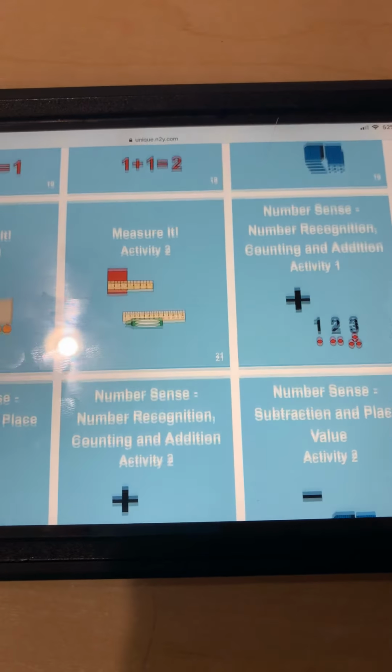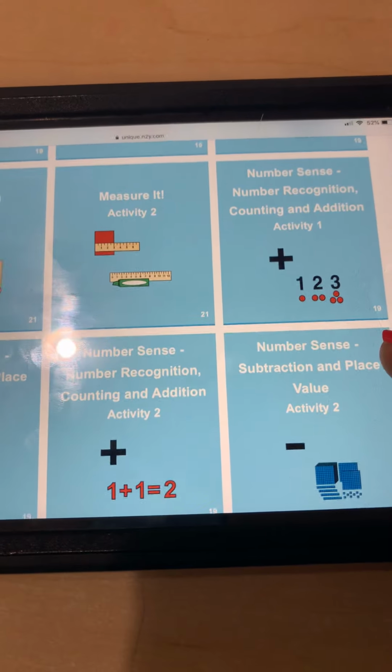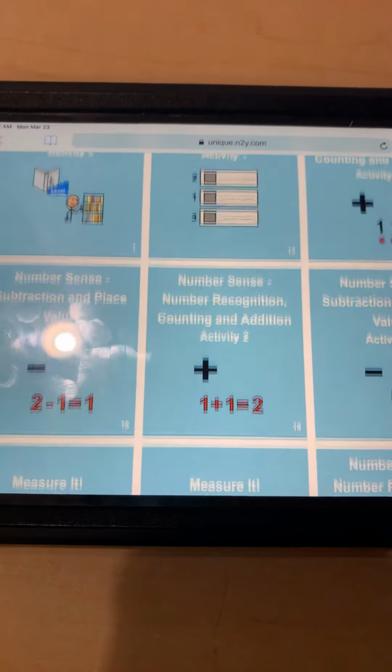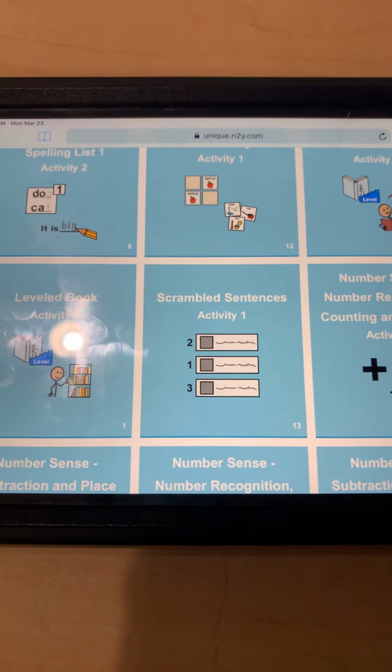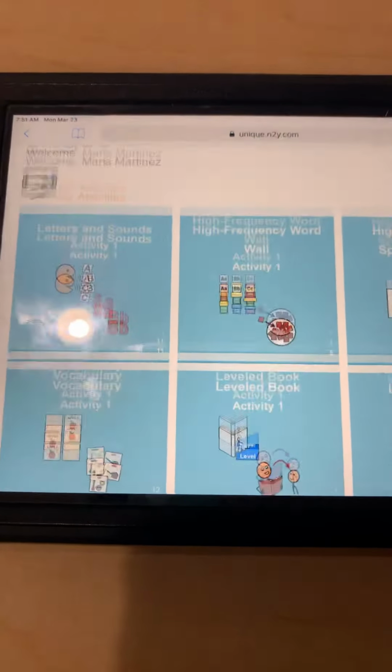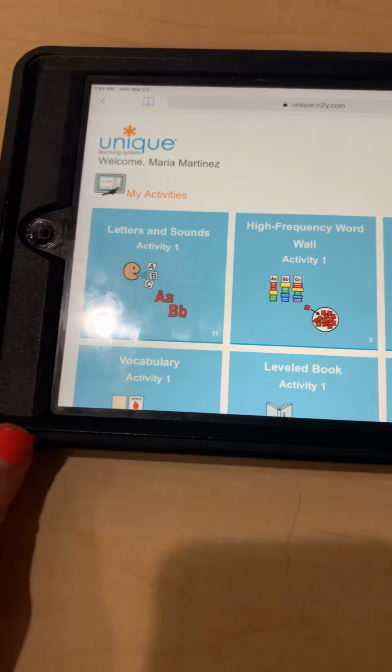Like I said, subtraction and place value, most of the kids won't know it, okay? But the other thing that I want to show you, one last thing real quick.